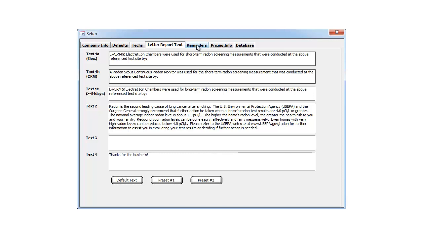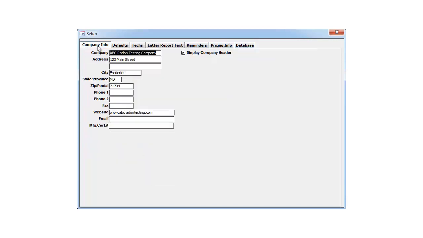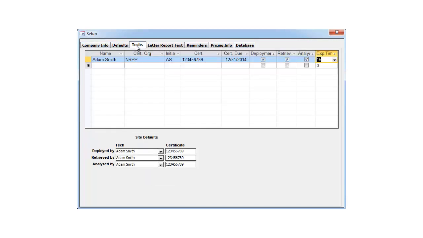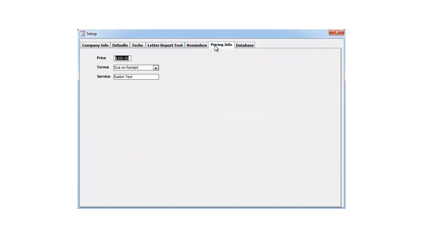Now let's head to our last stop from within the setup window. By now we have entered in our company's information, added a technician to our team, changed a handful of values, and defined our default pricing information. Now would be a good time to back up our database.